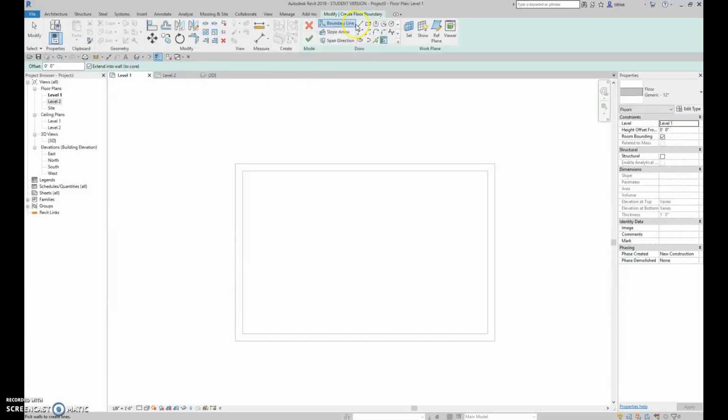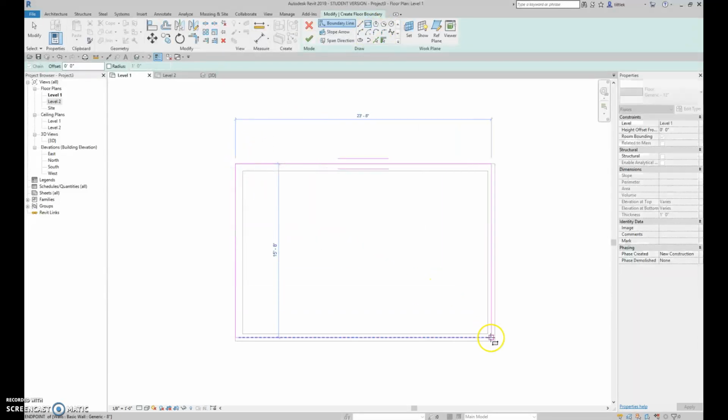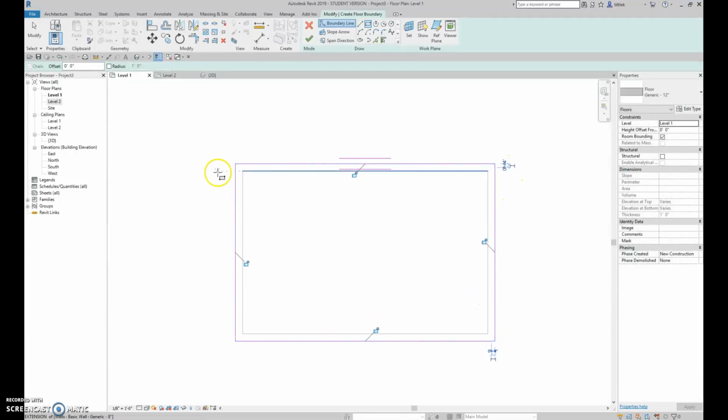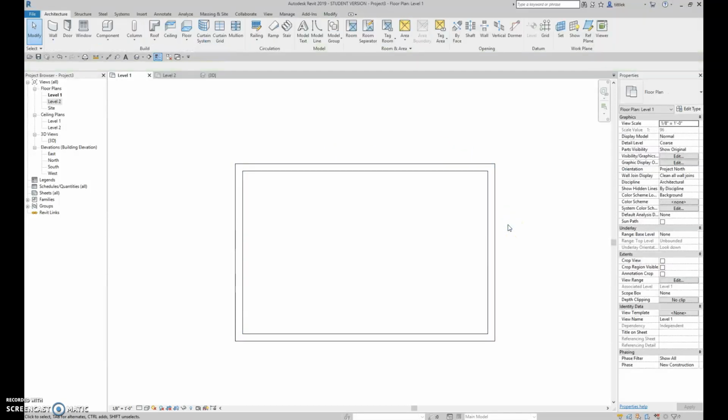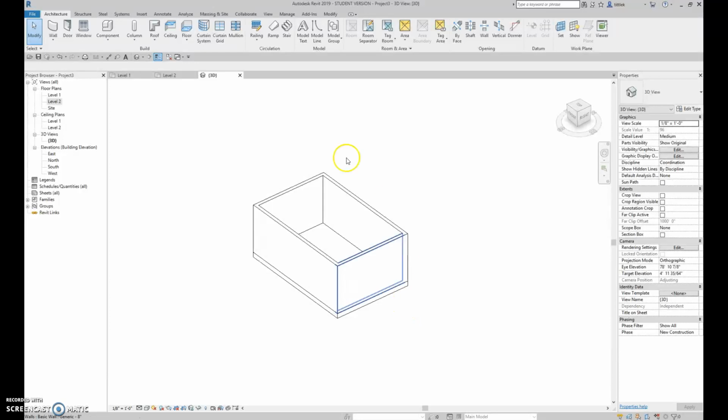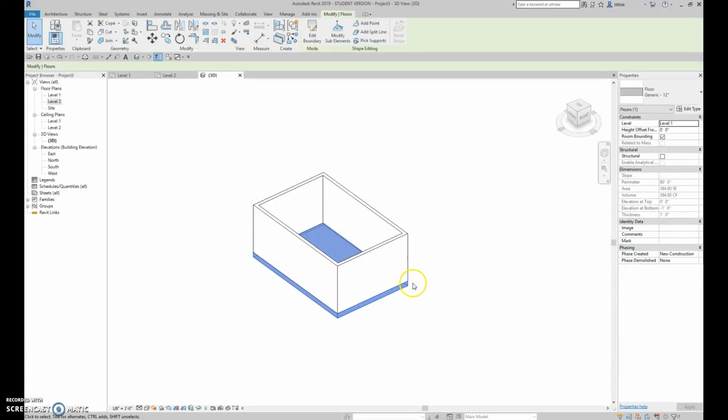Then I come to my context sensitive modify menu, and I have different tools to draw this floor. For this intro project, I'm going to use a rectangle, and I'm going to simply click on the outermost corners of my walls to create a floor that goes out to the exterior edge of my walls. I then hit the Finish Edit Mode green check mark, and I've created my floor. And there's the entire creation method that I talk about. Again, I always like to go to my 3D view and make sure that what I created in a two-dimensional view is what I expected, a floor at level 1 below my walls.